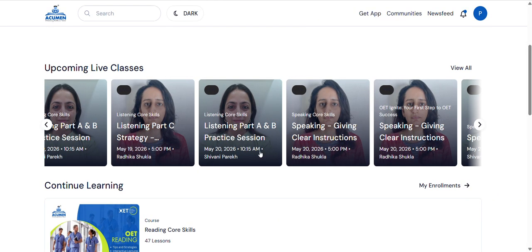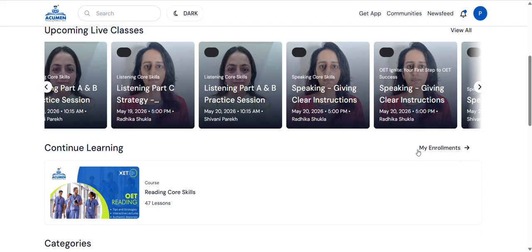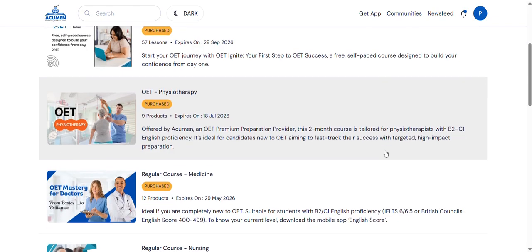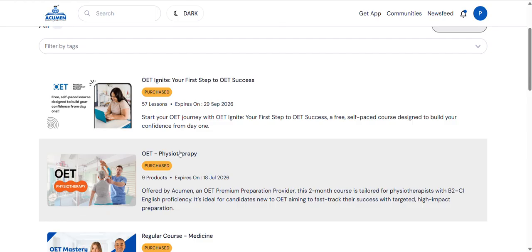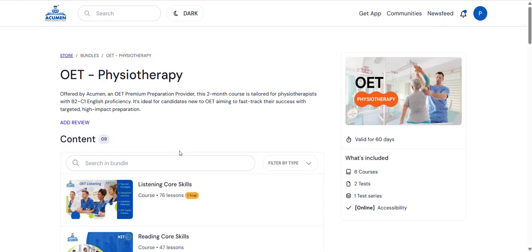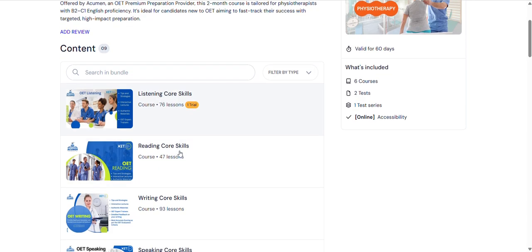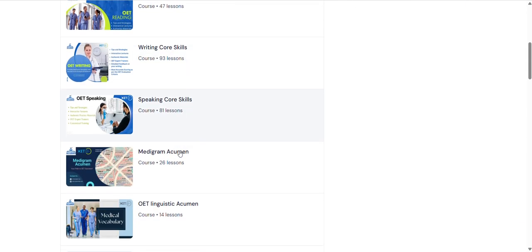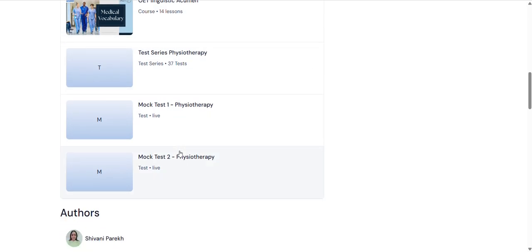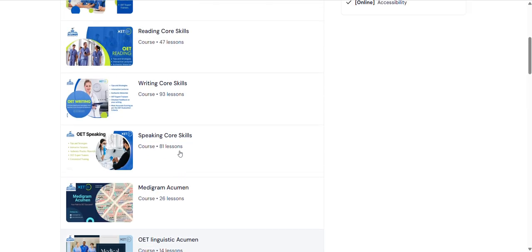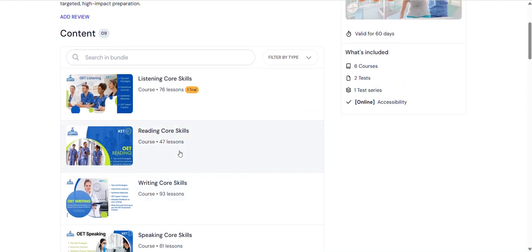Then if you go down, it shows my enrollments. If you click on this, it will show you all the courses that you are enrolled in. Let's say I'm enrolled in the OET Physiotherapy course, then within that bundle, I will see there are courses and then there are test series and the mock test. All of that is very thoughtfully organized in proper sequence.